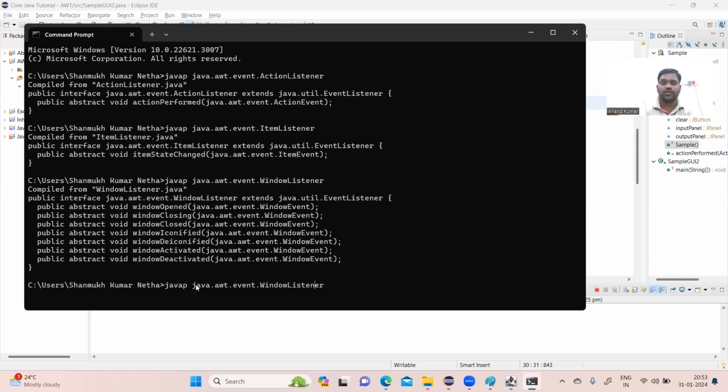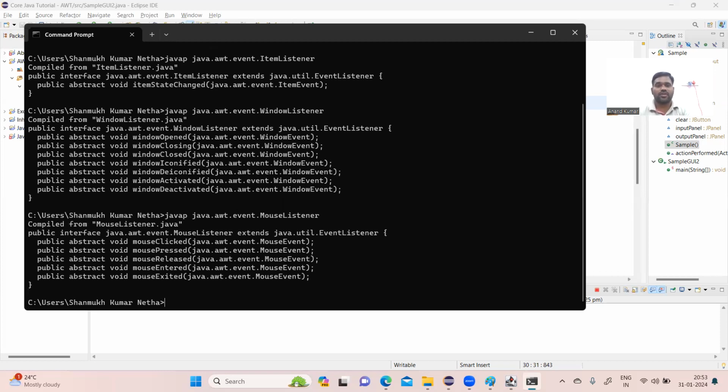For mouse also we have mouse event and mouse listener, like window event and window listener, item event and item listener. See for mouse, we have mouse clicked, pressed, released, entered, exited. So these many events we have for mouse. In the next video I'm going to discuss how to create a login page.